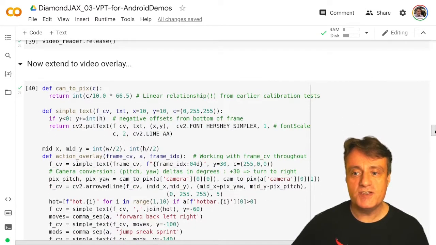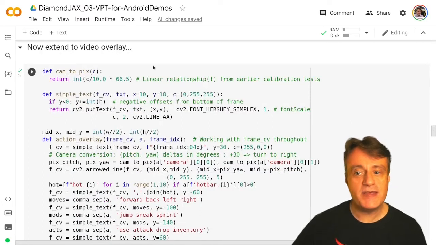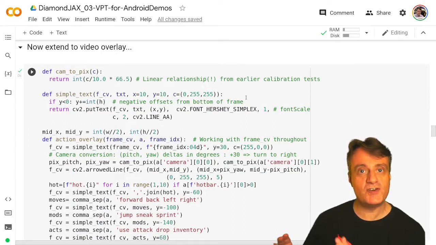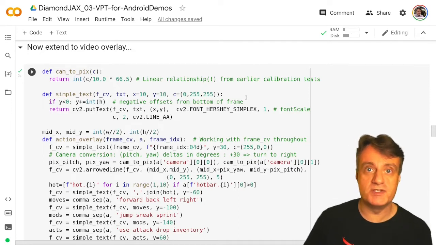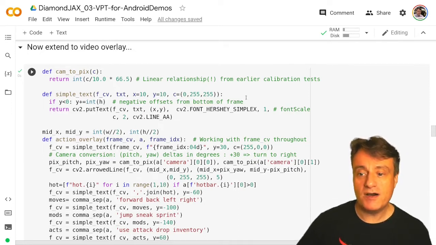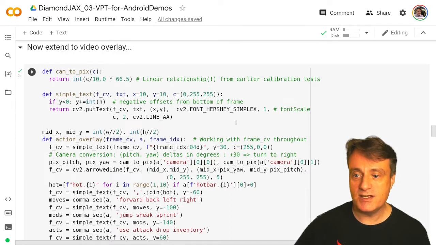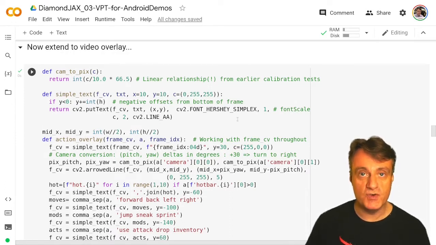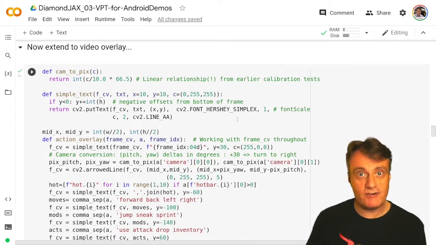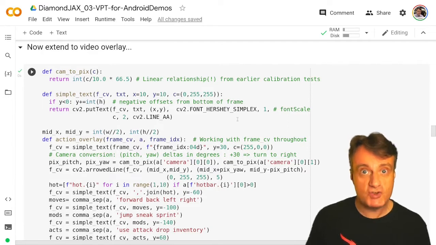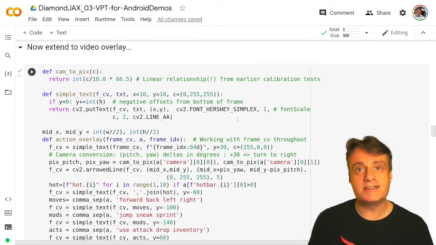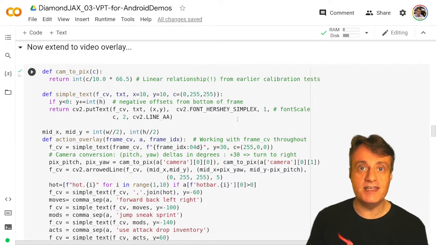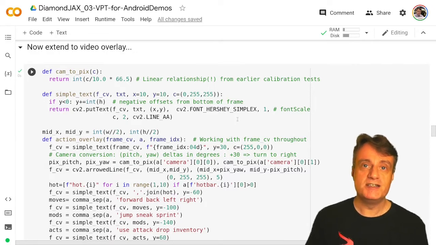So if we're moving to a heads-up display, basically I've made some functions which will take a frame and then annotate them with the actions that the VPT model wants to do. Now part of that is a translation of the camera move into an actual arrow on the display to tell us where it's trying to look. So to do that, I've needed to calibrate the camera moves to pixel positions.